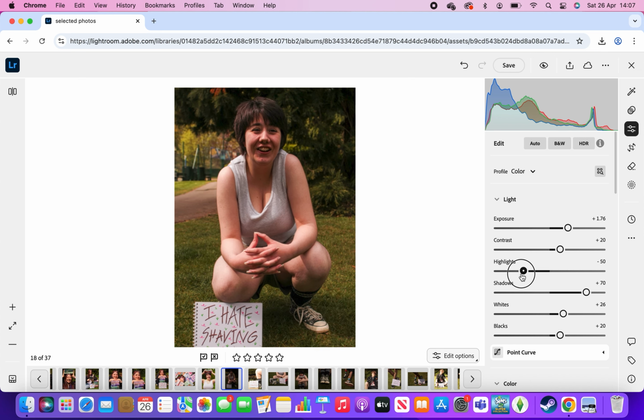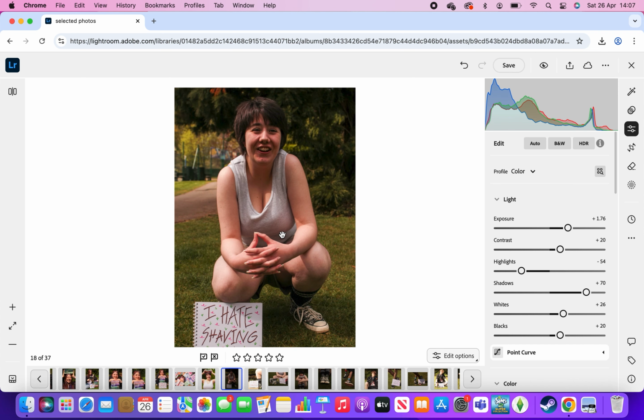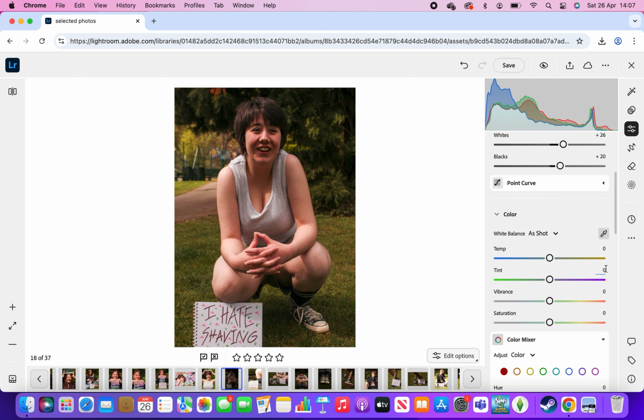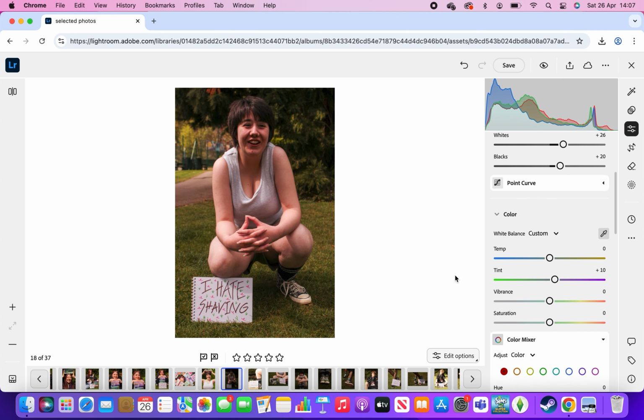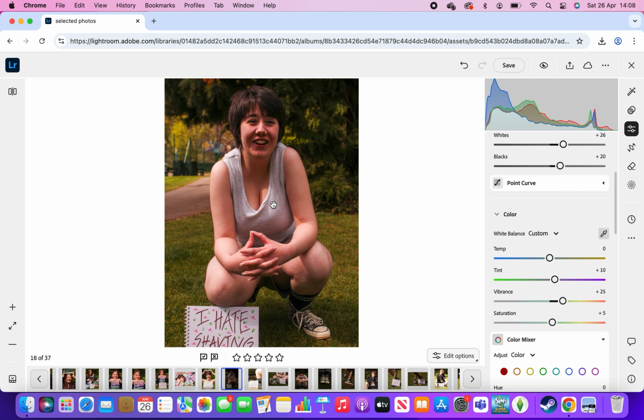Then I brought up the black point a little bit, just so the whole thing was brighter, and that made a massive difference. Initially it took it from looking super cloudy and overcast to looking like it was taken on a summer's day. So I turned the tint up to +10 a little bit, which is what I did for all of these photos, so it gave the skin a nice pink glow.